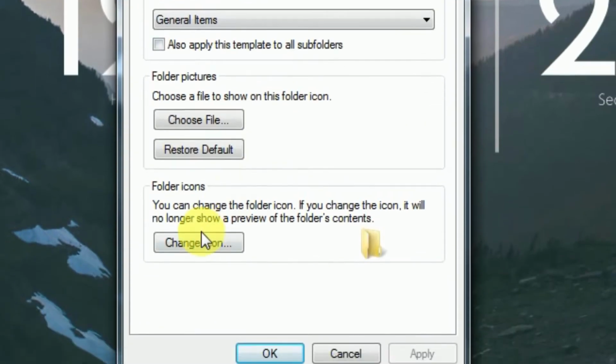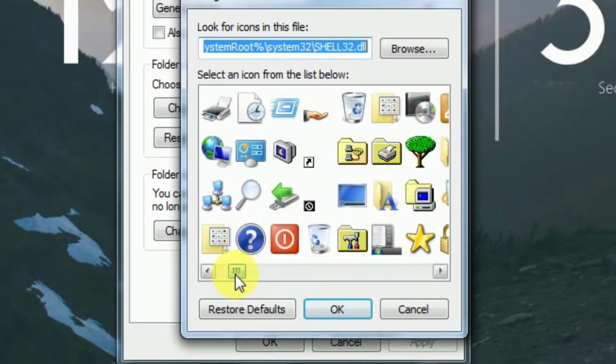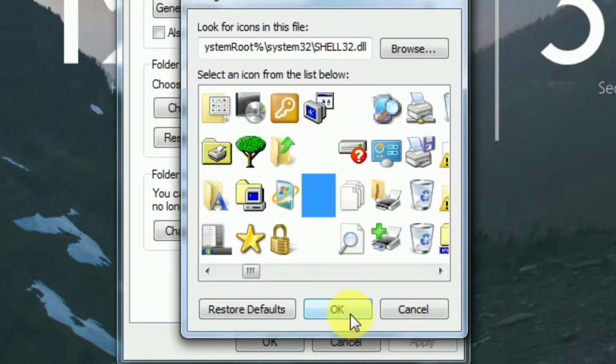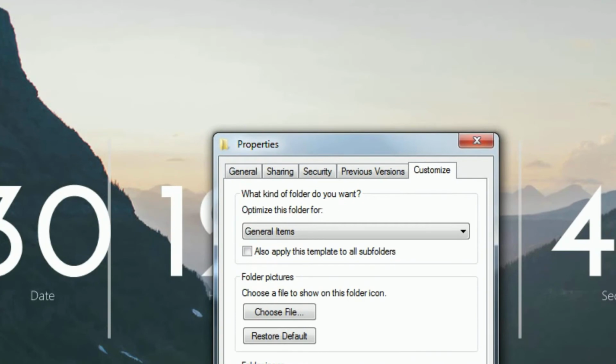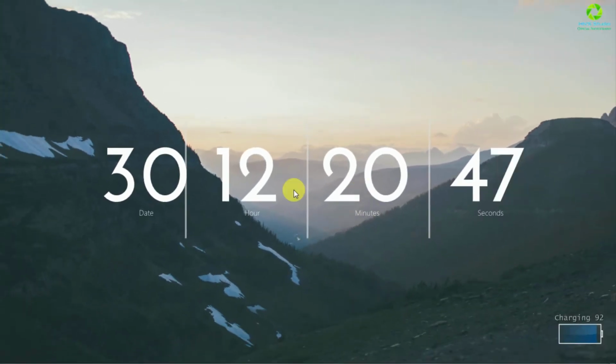Click on Customize and click on Change Icon. Now scroll to the right side and click on the blank area, then click OK. Now press Apply and click OK. Now, as you guys can see, we have hidden the folder.